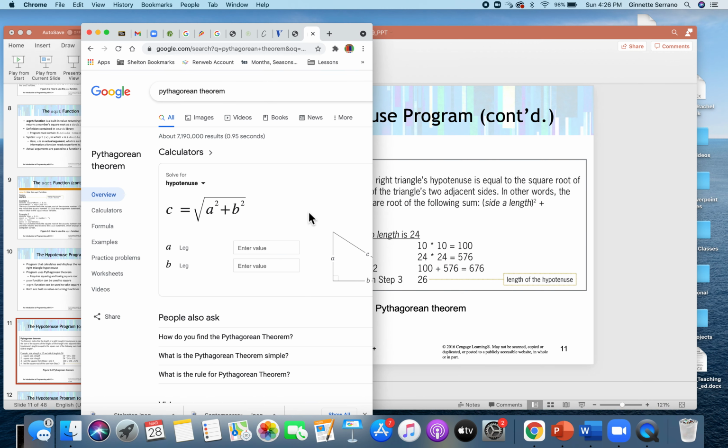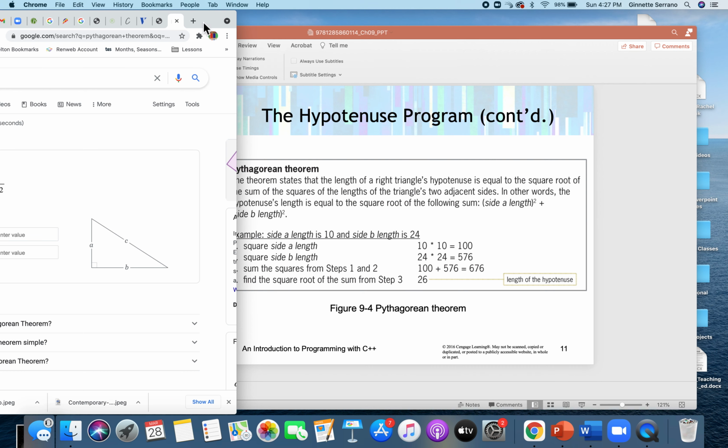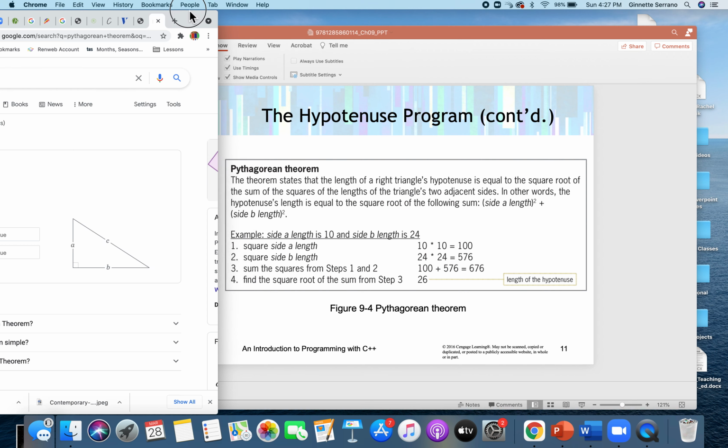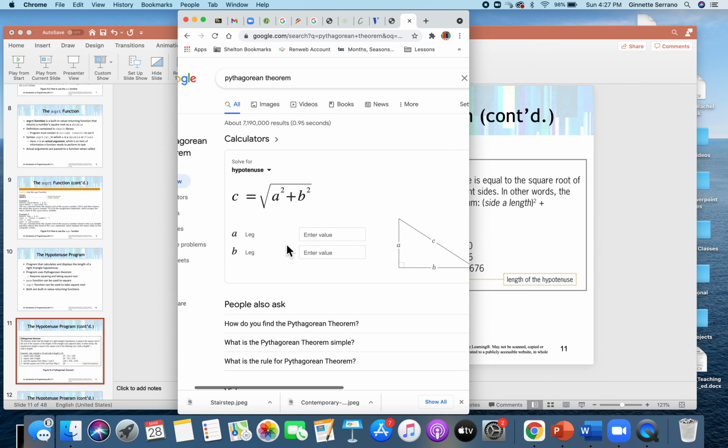It looks like this. This is the hypotenuse right here, and this c is equal to the square root of the sum of the squares of the lengths. So a squared plus b squared, and find the square root of that. That's going to equal this right here, which is the hypotenuse.